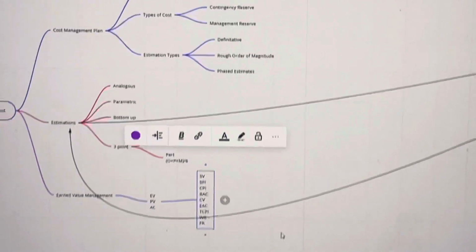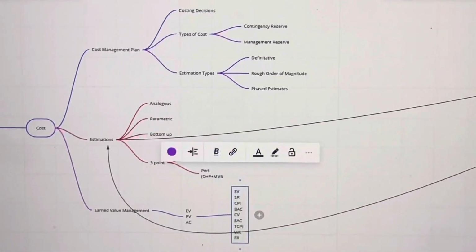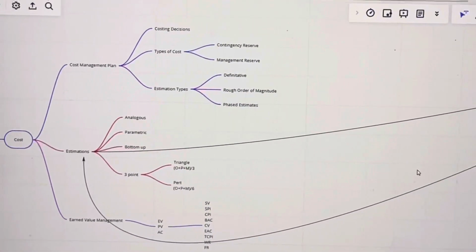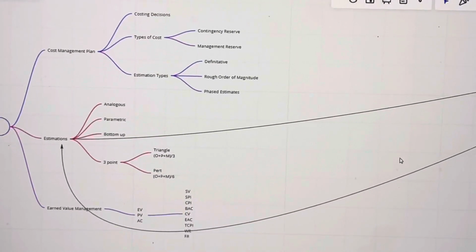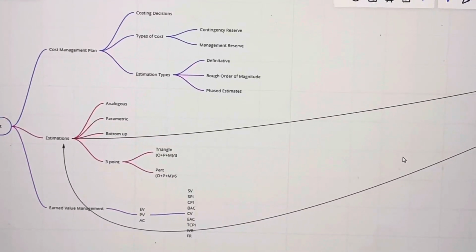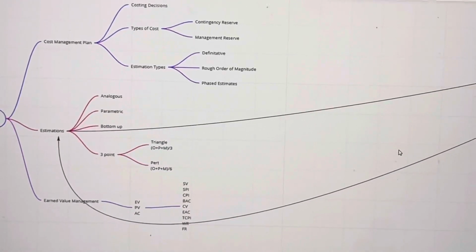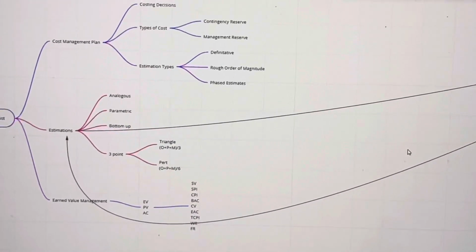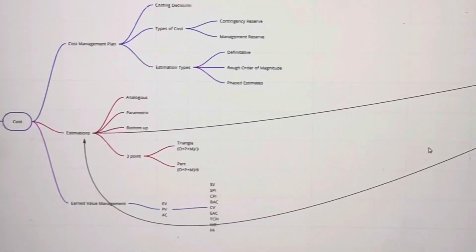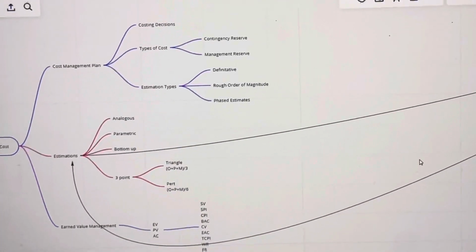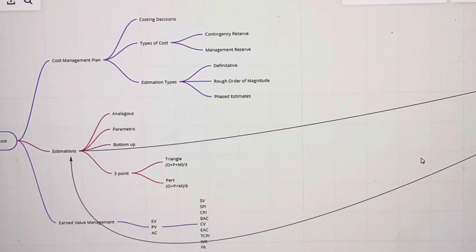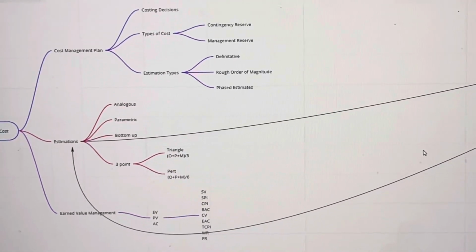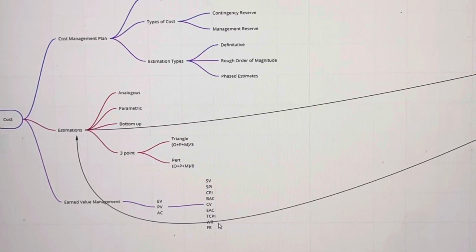Okay, we have the cost management plan, which is the initial document we create for costing. Then we have the cost decisions and types of cost. We have two reserves: the contingency reserve and the management reserve. Contingency is for known, identified risks, and management reserve is for those which are unknown and unexpected. Then we have analogous, parametric, bottom-up, and three-point estimating, the same as for the schedule.